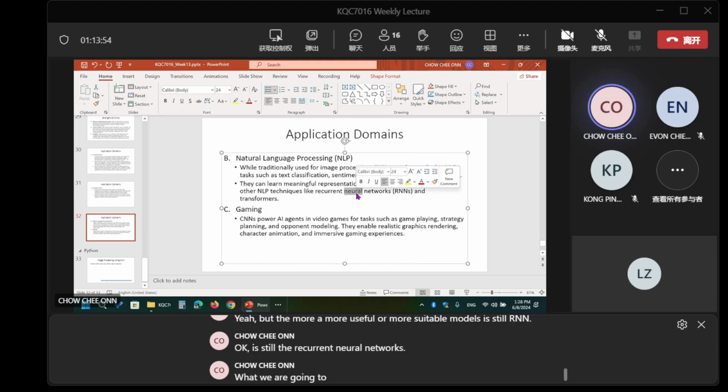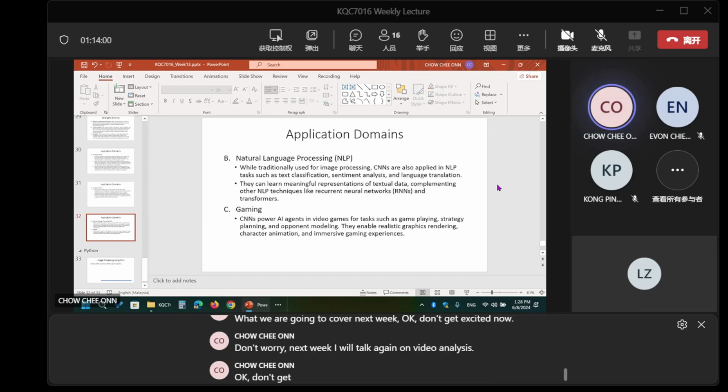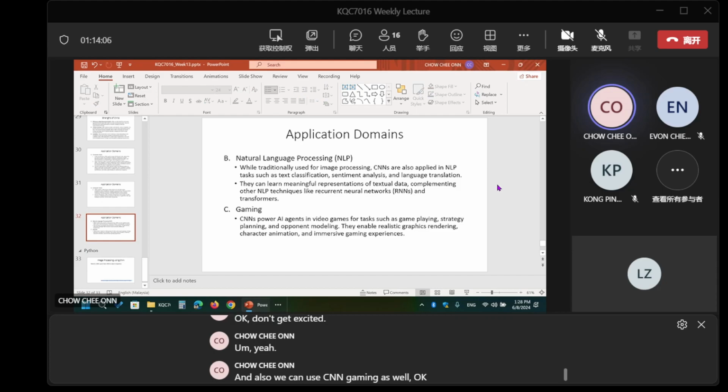What we are going to cover next week. Don't get excited, don't worry. Next week I will talk again on video analysis. And also we can use CNN in gaming as well. So these are some of the application domains.